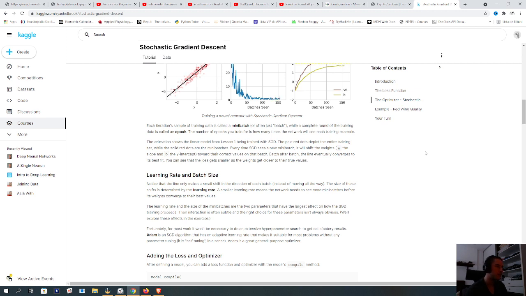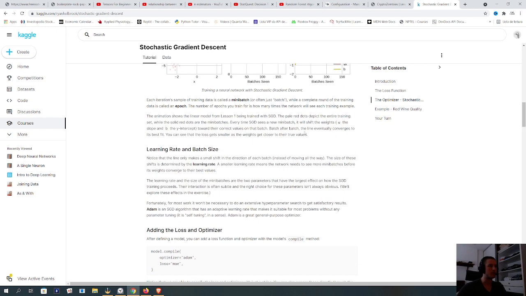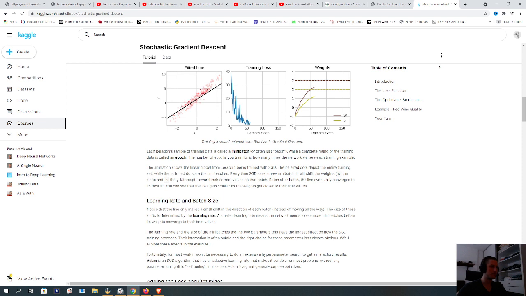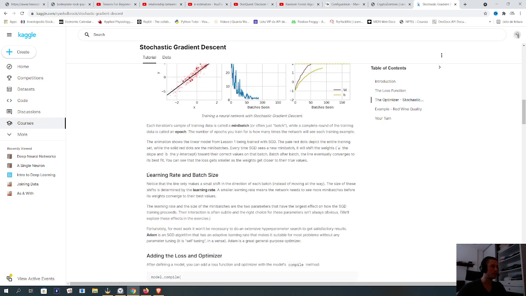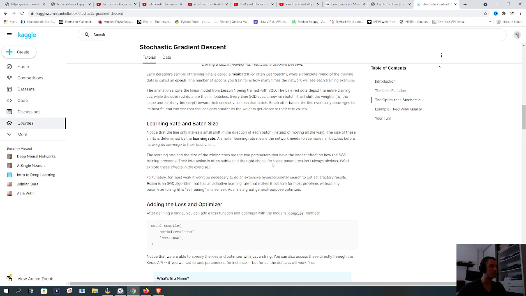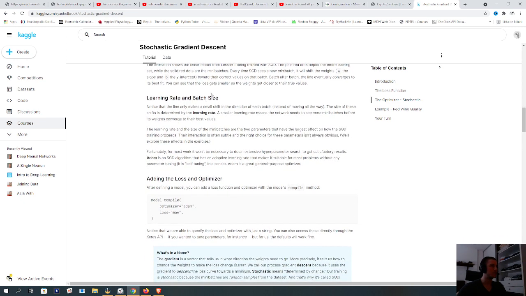The animation shows the linear model from lesson 1 being trained with SGD. The pale red dots depict the entire training set, while the solid red dots are the mini-batches. Every time SGD sees a new mini-batch, it will shift the weights, w the slope and b the y-intercept, towards their correct value on that batch. Batch after batch, the line eventually converges to its best fit. You can see that the loss gets smaller as the weights get closer to their true values.